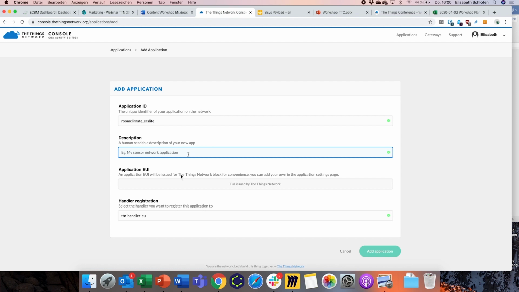I cannot give it my own application EUI, because that will be issued by the Things Network. The application EUI is the destination of my sensor data. So if I create 10 applications for my use, I will have 10 different application EUIs, and this is where the data from the different sensors will go. So I add the application.